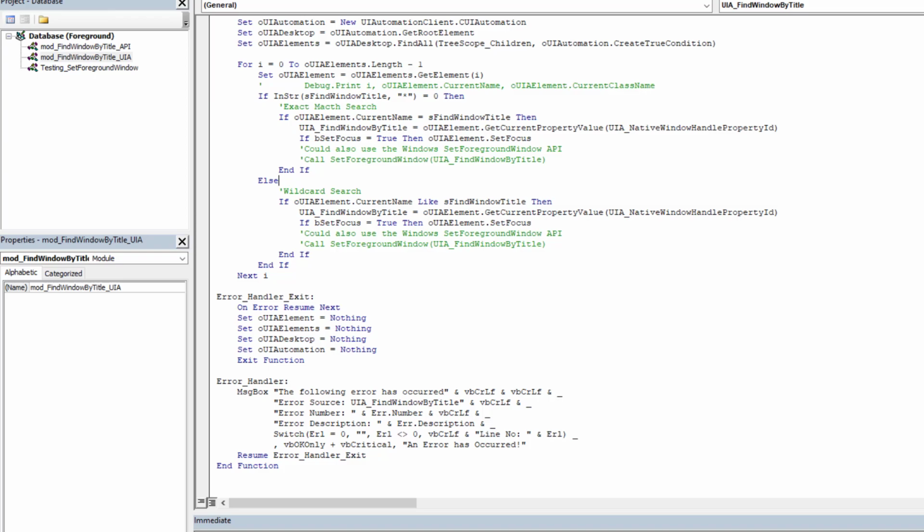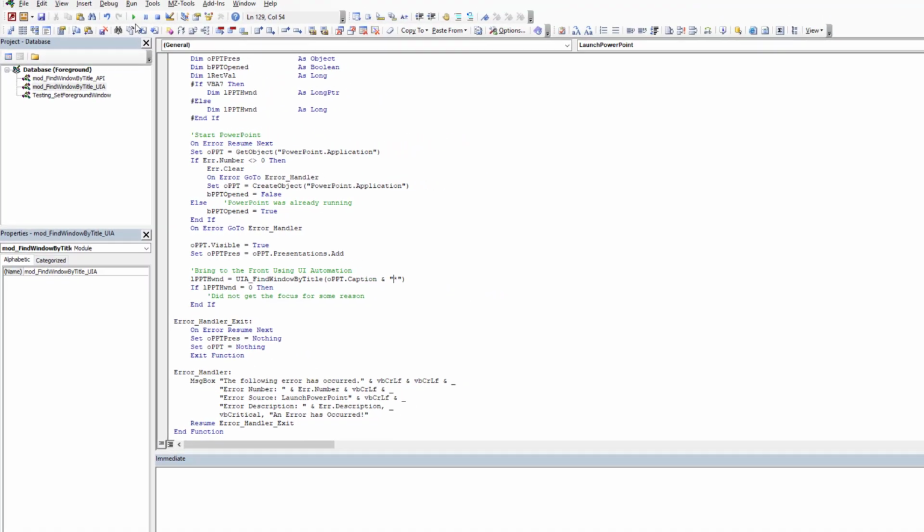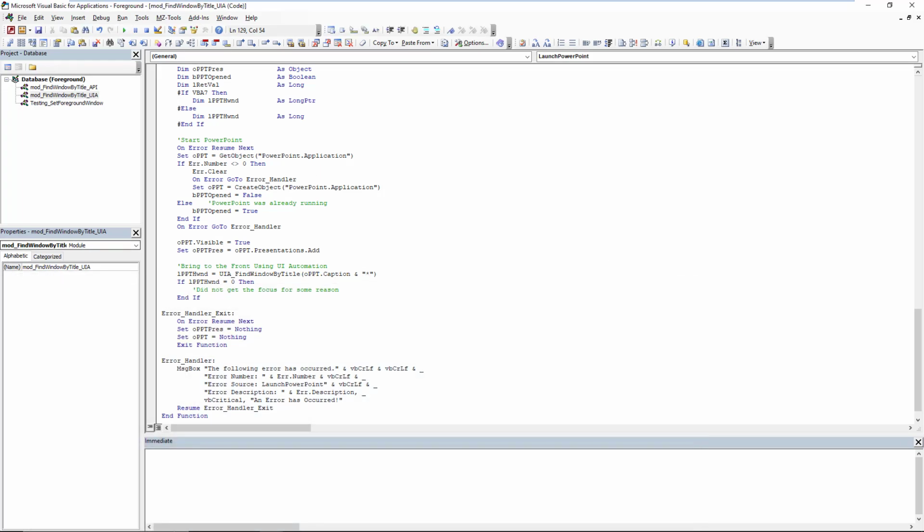So if we now go to pull out, let's say, our PowerPoint again, well, the code would look something like this. So let's just go below a few lines. I'll copy paste. It's on the website. And we're doing the exact same thing, except this time, instead of using the API approach, we're using the UI automation approach, and we're using the PowerPoint caption again. And if we run it, you'll see that PowerPoint comes to the front. You can do the exact same thing for Excel.